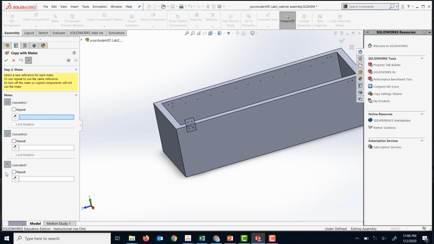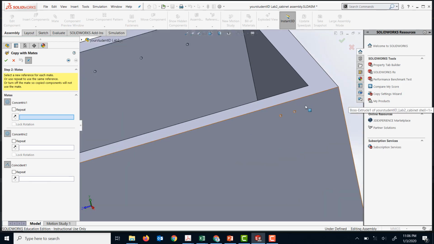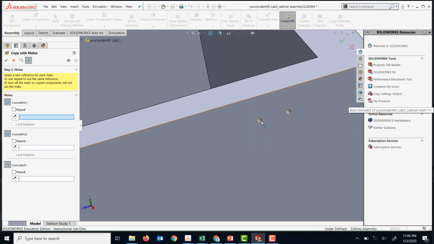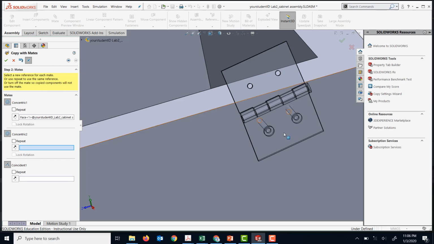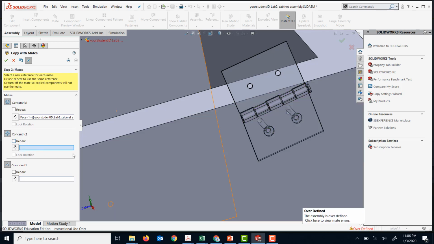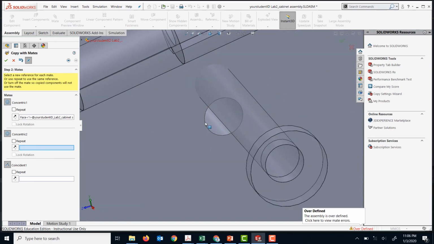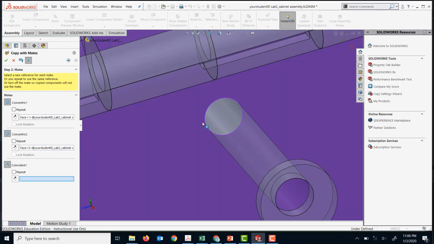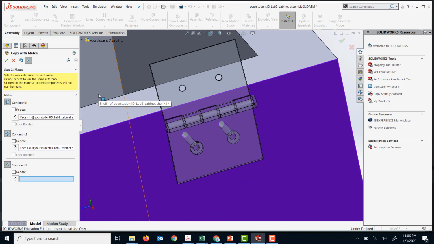And in here, it's basically going to ask you to provide the relationships where you want to add. So I'm going to move here. I'm going to select this hole. And for the second one, I'm going to basically say repeat. Oh, it is over defining it. And I'm going to unselect that. And I'm going to basically select this face, so it won't give me that error.